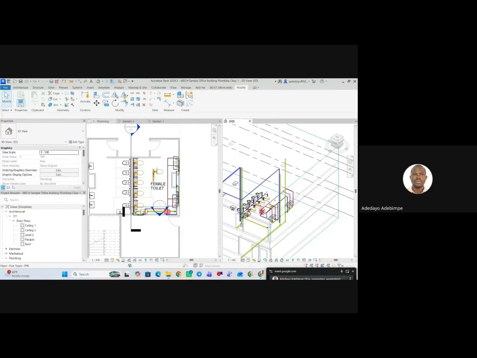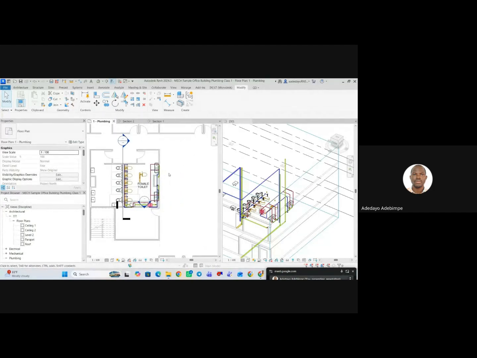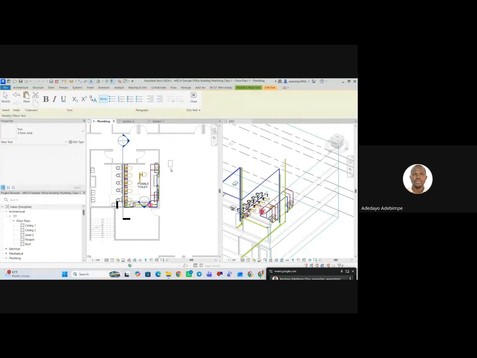Now, there are about 2 ways to annotate our pipes. We can either use tags or use text, depending on your organization or your personal preference. Some people prefer text, some people prefer tags. Now, I'll show an example of both. Now I can decide to say TX. But the advantage of tags over text is that it is automatic. As long as you've modeled rightly, your tag will adopt the sizes of pipes you've placed in your model.